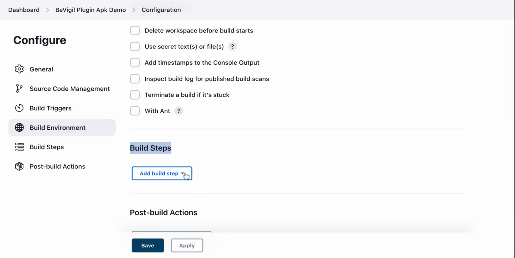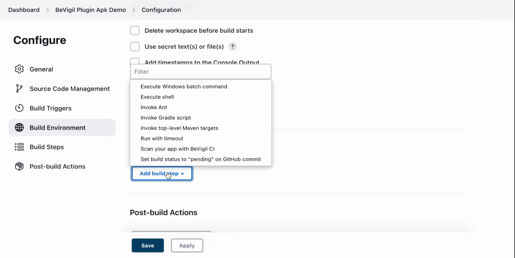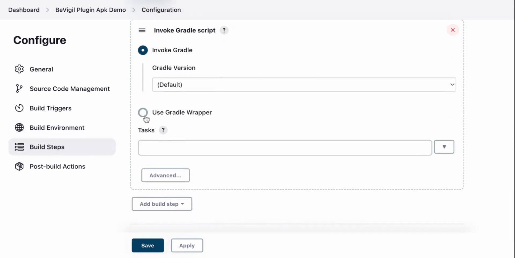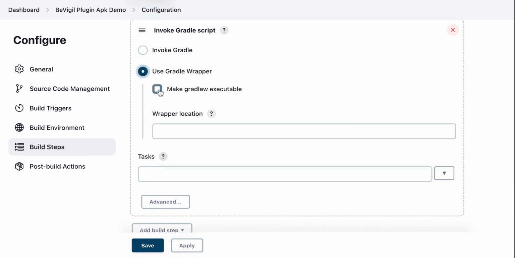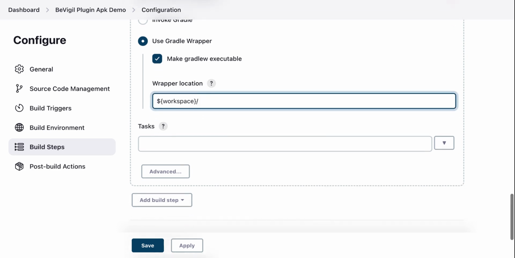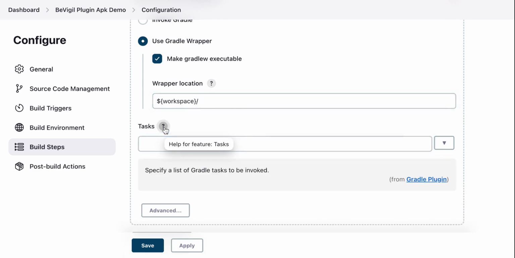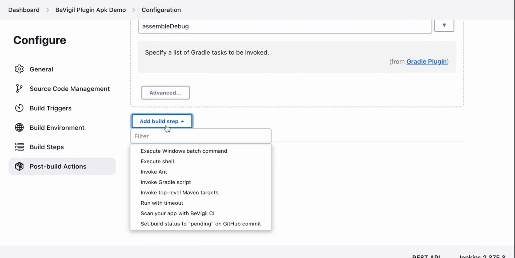First, click on add build step, and then we have to select invoke Gradle script. Then you have to go to use Gradle wrapper, click on make Gradle executable. Then just add the wrapper location. Then just add the command which you want the Gradle to invoke. So here for us it would be assemble debug. Then after this, you have to add another build step.